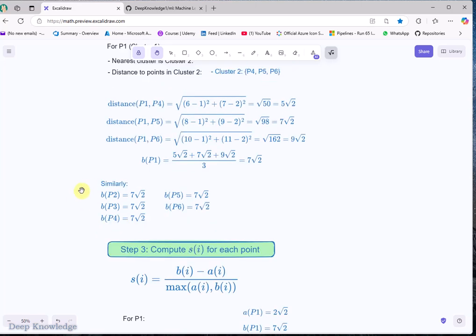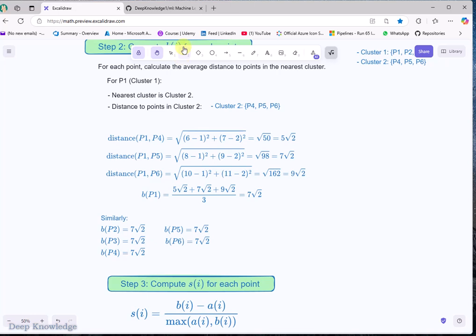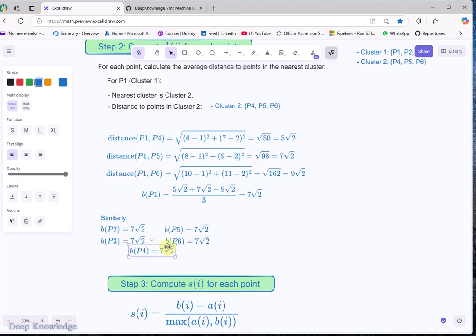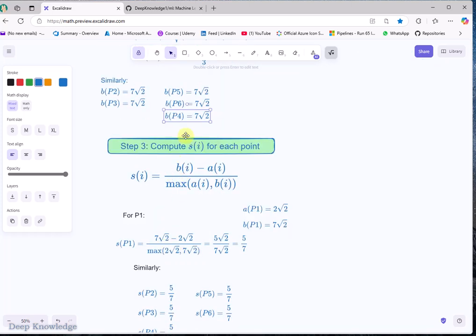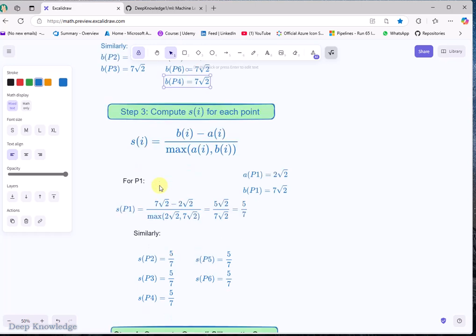So this is, for instance, for the first cluster, and this is for the second cluster. Yeah, this should be moved here. Sorry. So this is the first cluster, and this is the second cluster. And now we will compute the S. The S is the silhouette score. We will compute B minus A.